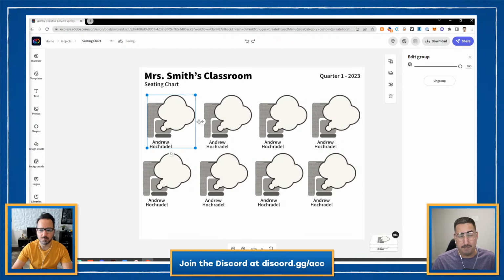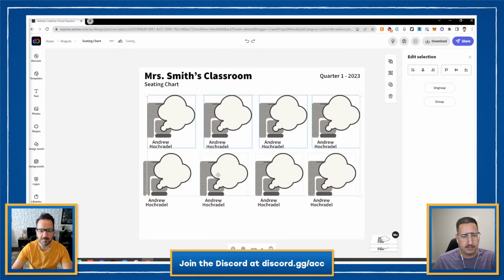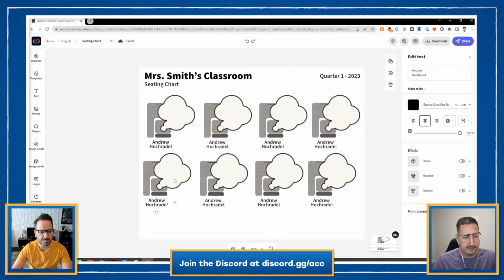These all feel a little bit big for me. So I am going to scale them all down. And again, I'm just holding shift to select them all. Yeah. It looks like I did.